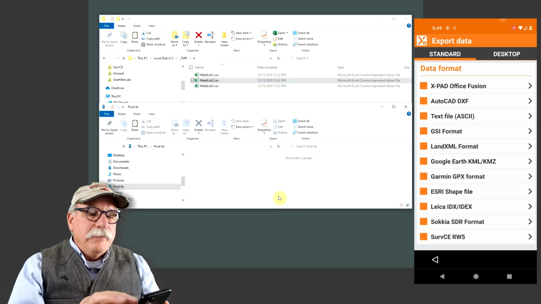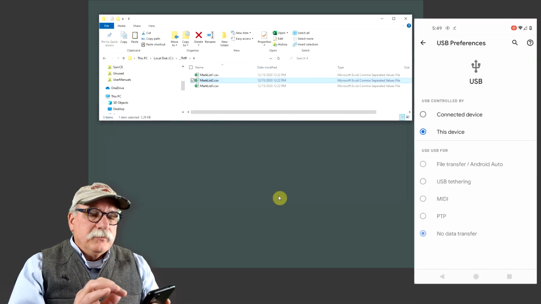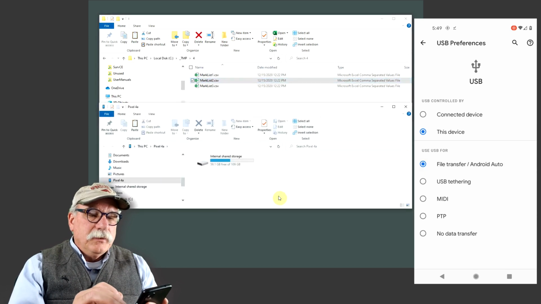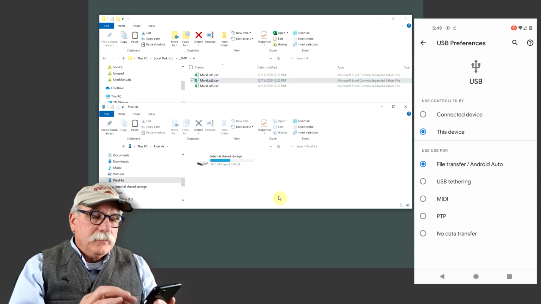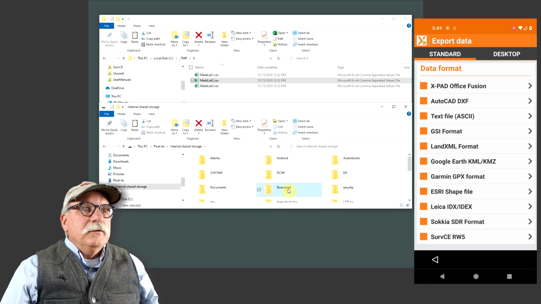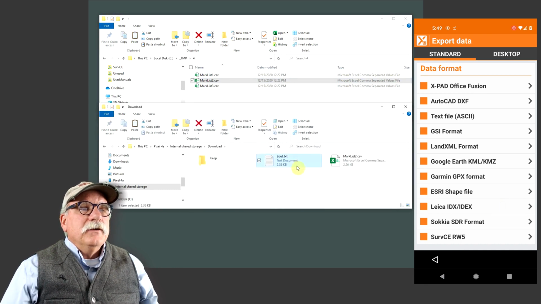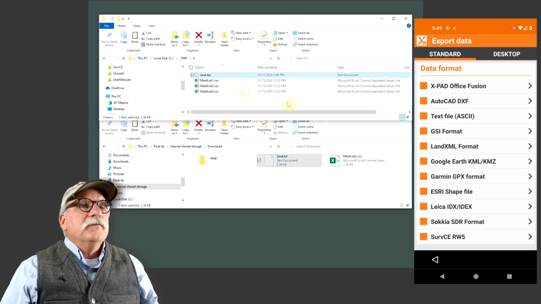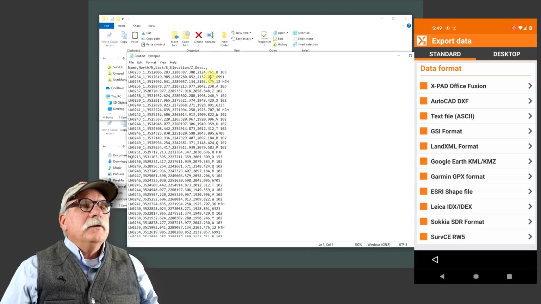Now I need to put this back in file transfer mode. So bring that down from the top of the phone. And now on the computer, we can navigate to the download folder. And there's our toout.txt. Let's bring that up, put it in this folder, and open it.